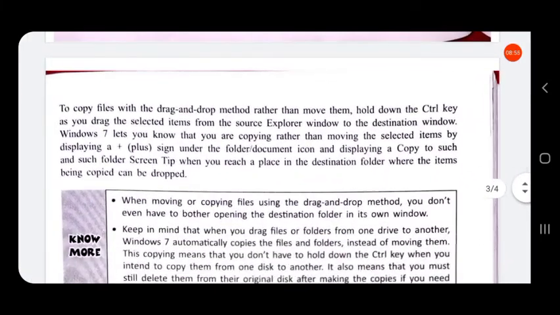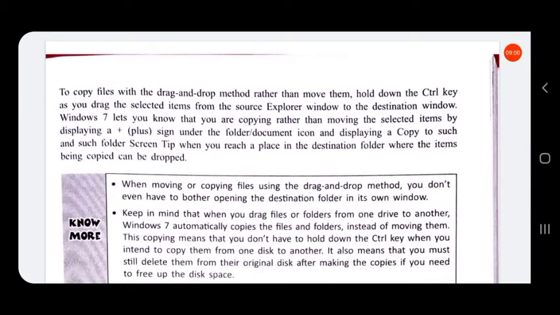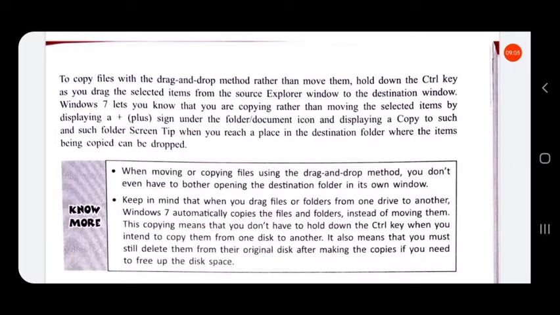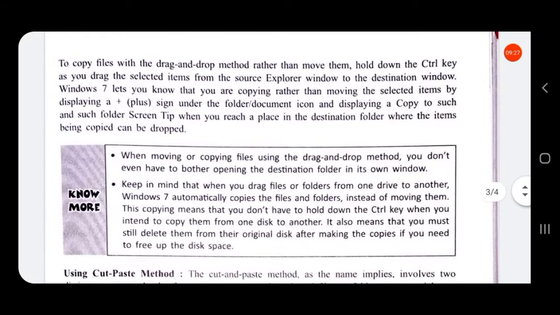To copy files with the drag and drop method, rather than move them, hold down the Control key as you drag the selected item from the source Explorer window to the destination window. The difference between copying and moving is that copying just creates a copy and saves it in the destination folder, but after moving, the file will not exist in the source folder. After copying, both the source and the destination folder will have a copy of the file.